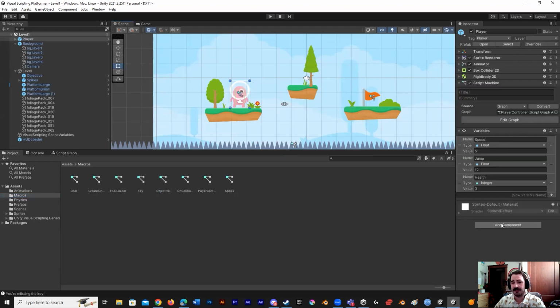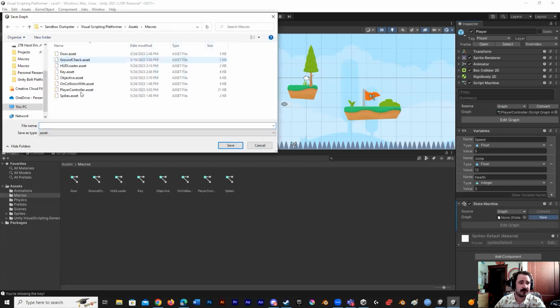Go. I'll add component. And instead of a script graph, I'm going to type in state. I'm going to use a state machine. I've been saying graph, I mean machine. It's practically the same thing. Okay, so now I'm going to hit new. I'm going to go to my macros, and I'm going to call this player health.